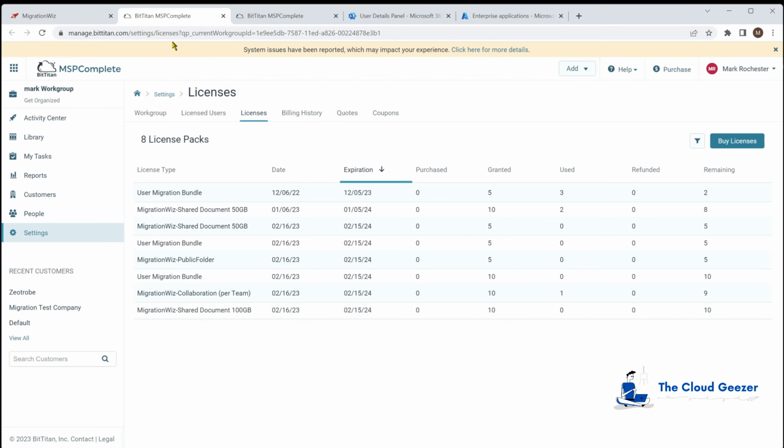So that is all driven by MSP Complete. You would have seen this in here, and you can see I've got plenty of different licenses here. I've got the user migration bundle. I do not have any user mailbox bundles. The user migration bundle allows us to do more, but obviously we need to work out how we can apply that into that migration project.